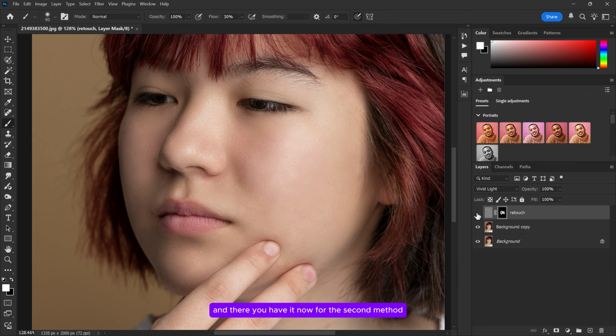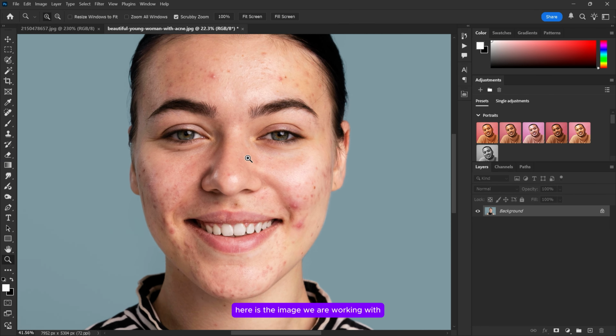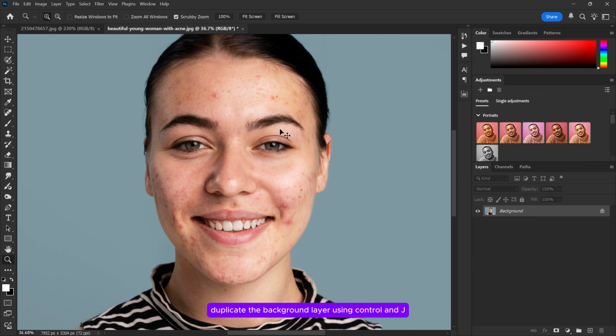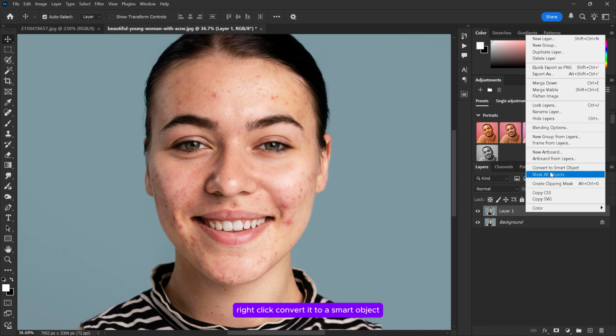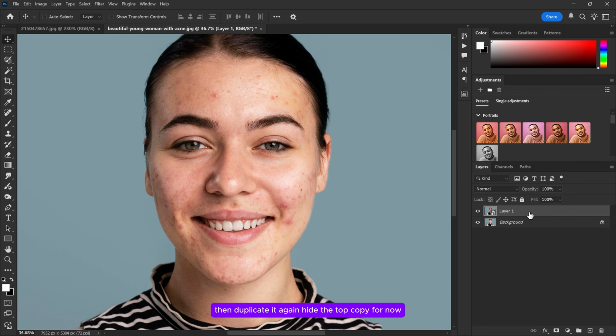And there you have it. Now for the second method, and this one gives even better result. Here is the image we are working with. First, duplicate the background layer using Ctrl and J. Right click, convert it to a smart object. Then duplicate it again. Hide the top copy for now and select the first duplicate.